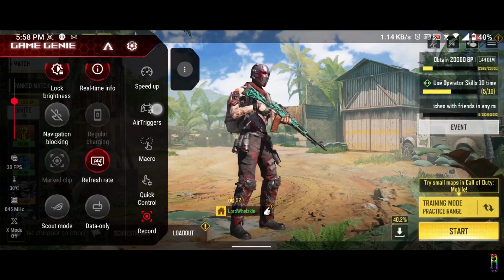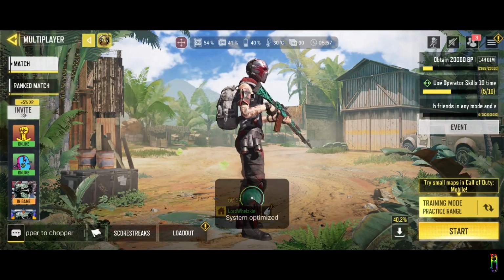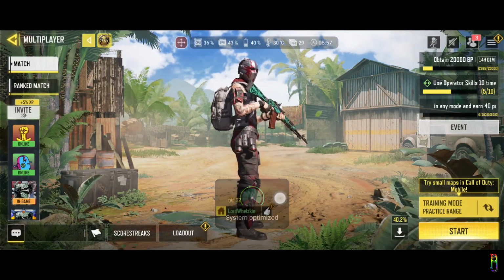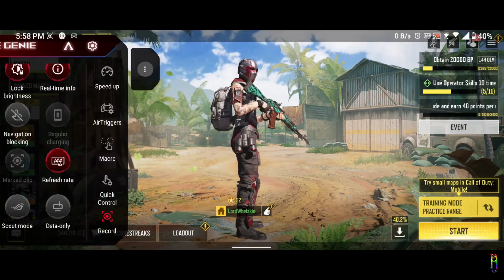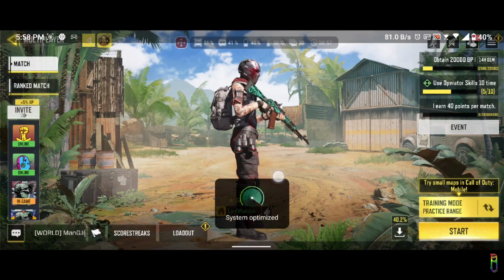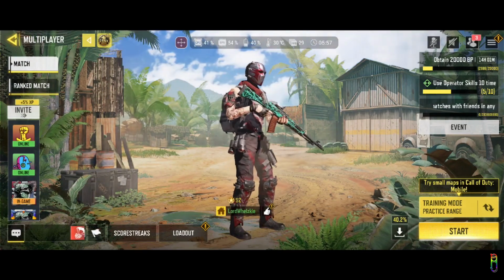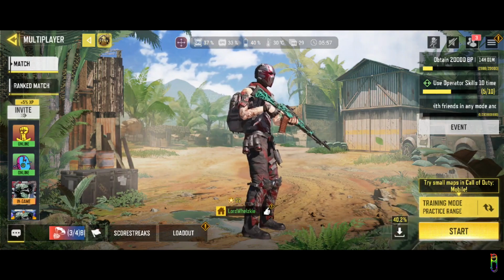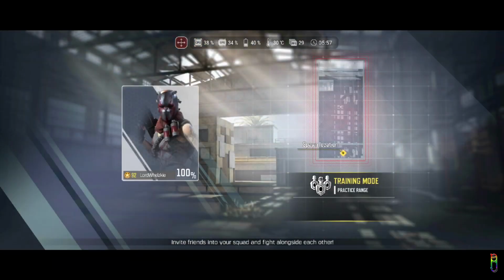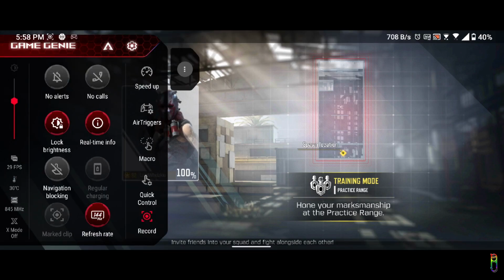Okay, now moving on to the right side of the Game Genie. The topmost is speed up. When you tap that, it will optimize your RAM by clearing unwanted and background apps and such. Let me open a game here for the next options. Let's just go on a training mode so I won't get murdered while doing this demo.